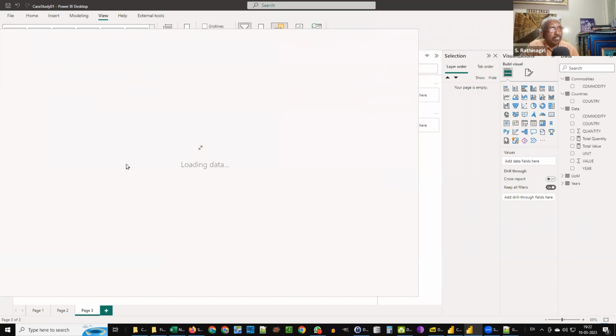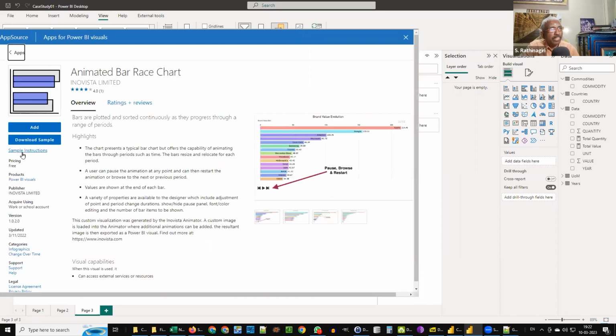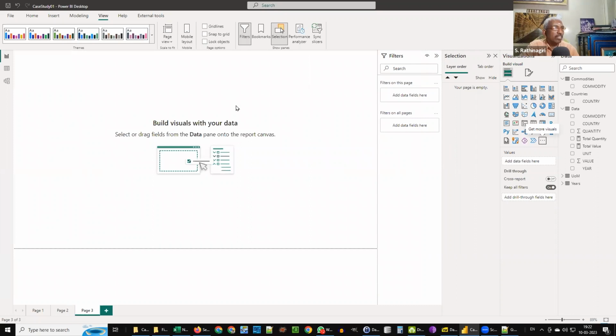And you can see it's entirely free also. It is priced free. And then we can try to do the top 5 countries year wise. Okay, like that we want to see. So let us try to add this visual to our dashboard. Okay. Now I have got this chart. Let us put the animated bar chart here.